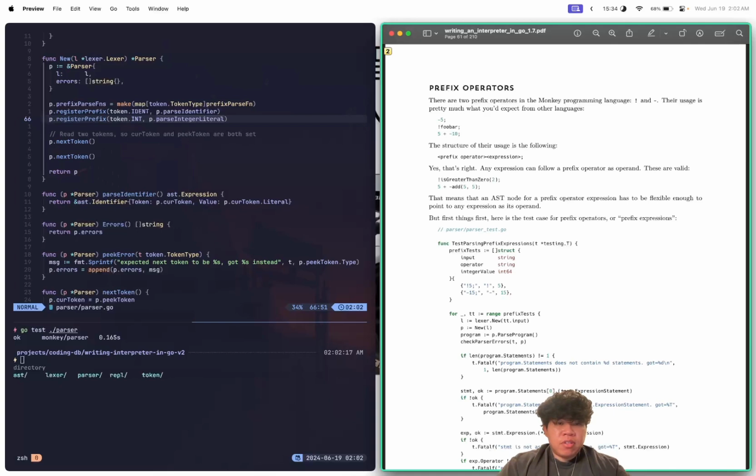There are two prefix operators in the Monkey programming language, bang and a minus sign. The usage is pretty much what you would expect from other languages. The structure of their usage is the following: prefix operator, expression. Any expression can follow a prefix operator as operand. These are valid: bang true, not five, greater than zero, five plus minus five.